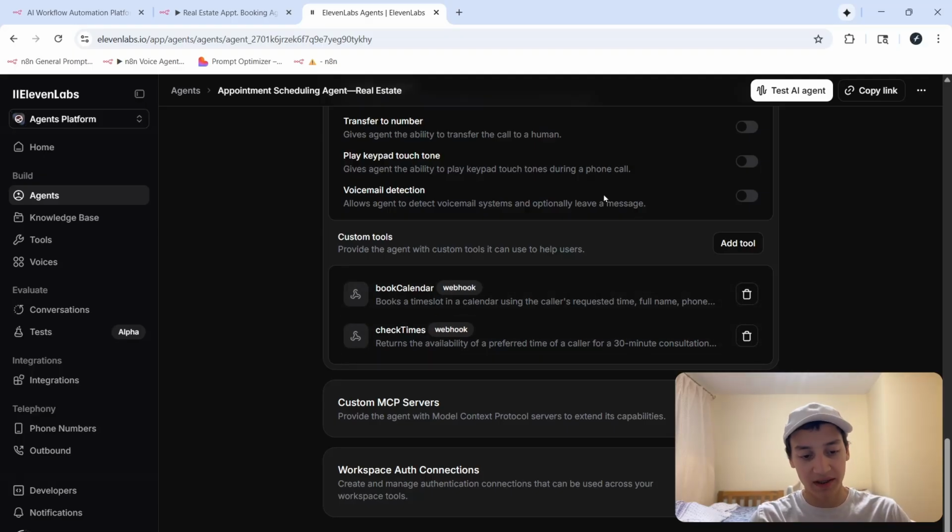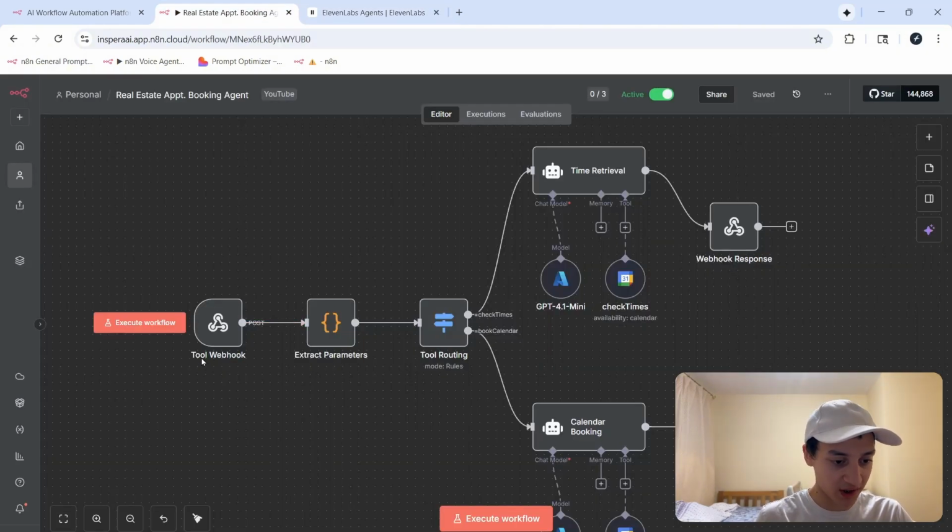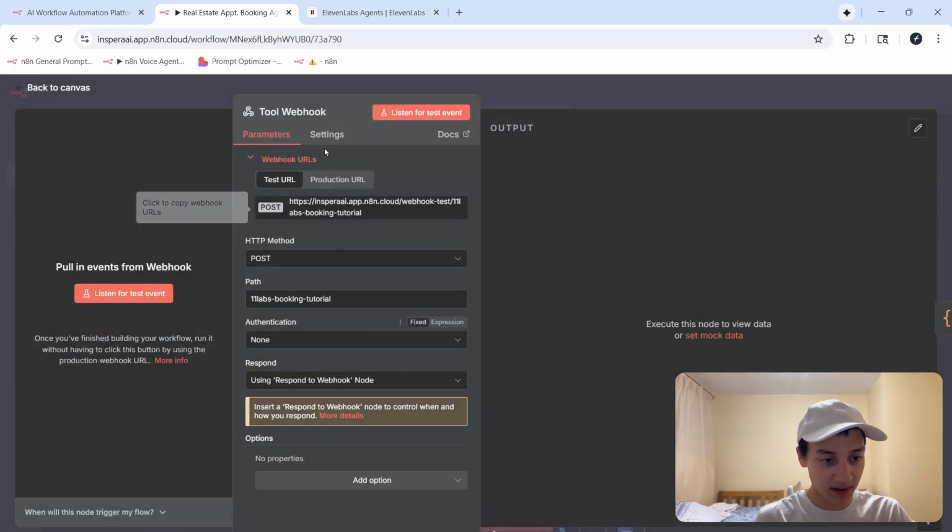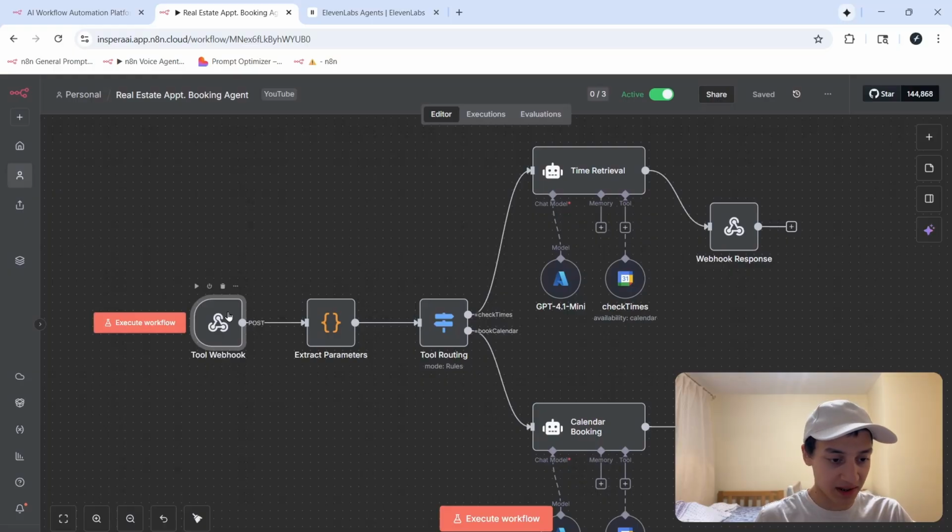So a webhook is something that receives and captures information. And that's exactly why we have one set up over here. As you can see, it's the tool webhook. Essentially the way this works is we're going to copy the URL. You can choose to use the test URL or the production URL. In this case, I'll just use the production URL because I can simply copy it, activate my workflow, and then I'm not going to have to click any buttons to make it work.